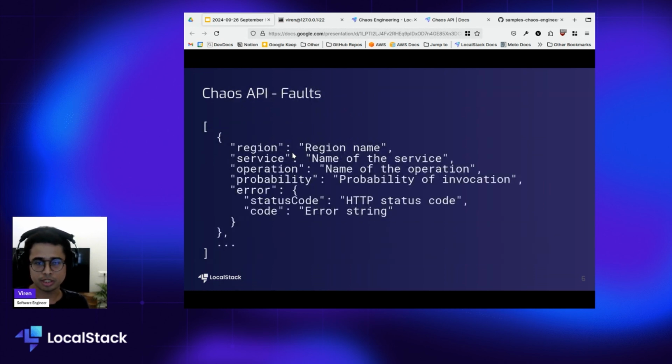Now, jumping on to the actual configuration. The Chaos API configuration consists of a list of rules. In each rule, you can set various fields. There are fields for region, service, operation. As I mentioned, there's probability. You could also configure the error that you want LocalStack to raise.